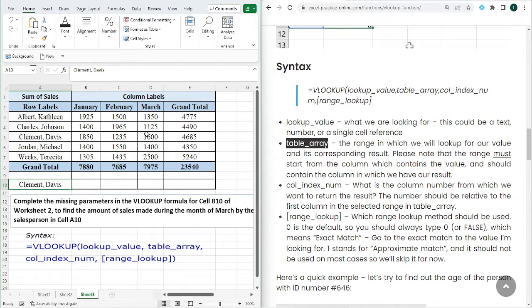The column index is the column in which, not the lookup value now, but the corresponding value is in. Alright, that's our column index number, and I'll bring some more light to that as we go through the question. And lastly, we have the range lookup. The range lookup, we type 0 or false for exact matches, 1 or true for approximate matches. And of course, we're going to see how that works while we're doing this question.